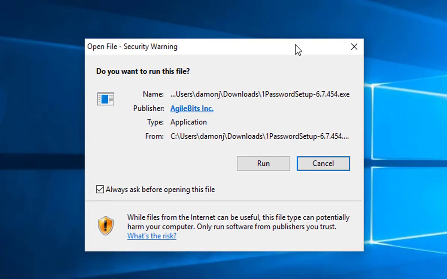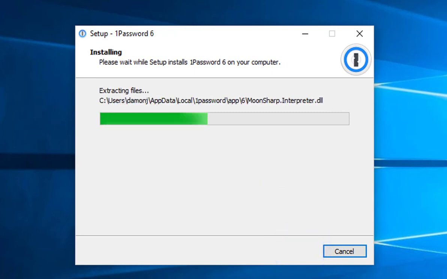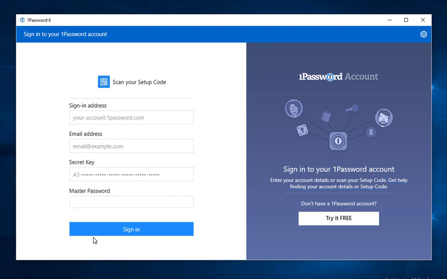Now this is just going to ask us if we want to run the file. Click yes, run, and now we install. There's no options for this one, so we just let it go, and there we are. That's all there is to it.